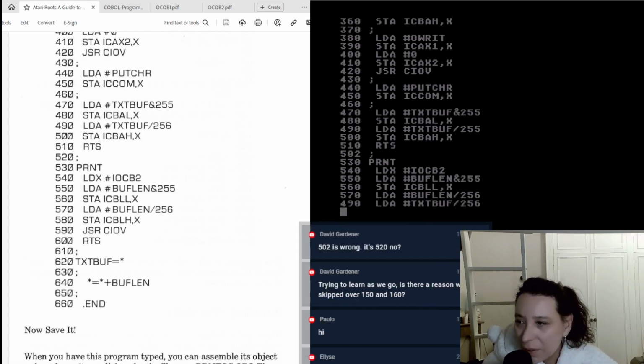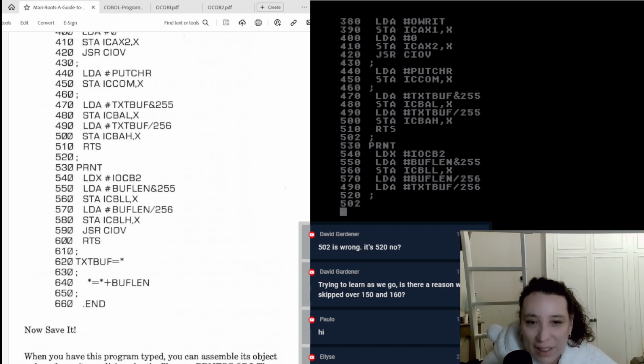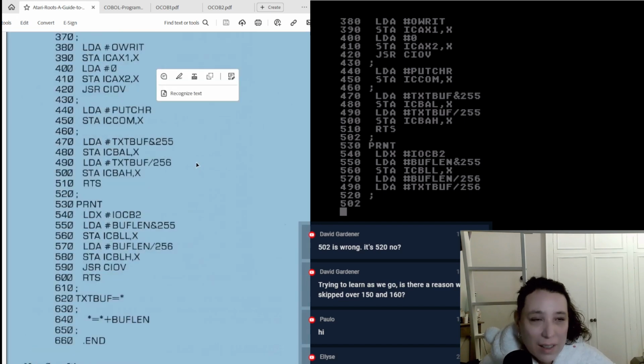Okay, 502 is wrong, it's 520. You're right. Well, 502 doesn't hurt, but you're right that we need a 520. I don't know how you delete a line. How do you remove a line? Do you just do 502 like this? So what did you say earlier? Trying to learn as we go. Is there a reason we skipped over 150 and 160?